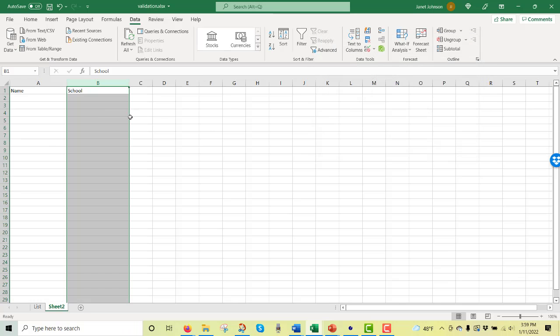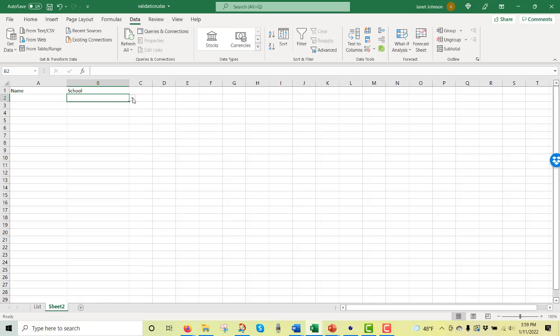So you say OK, and now when you click in here, you get a little arrow, and you can select the name of the school rather than having to type it. Not only does that make the data entry easier for the person, but it also is going to make your data much cleaner because these schools aren't going to be spelled 50 different ways by people hand typing them.